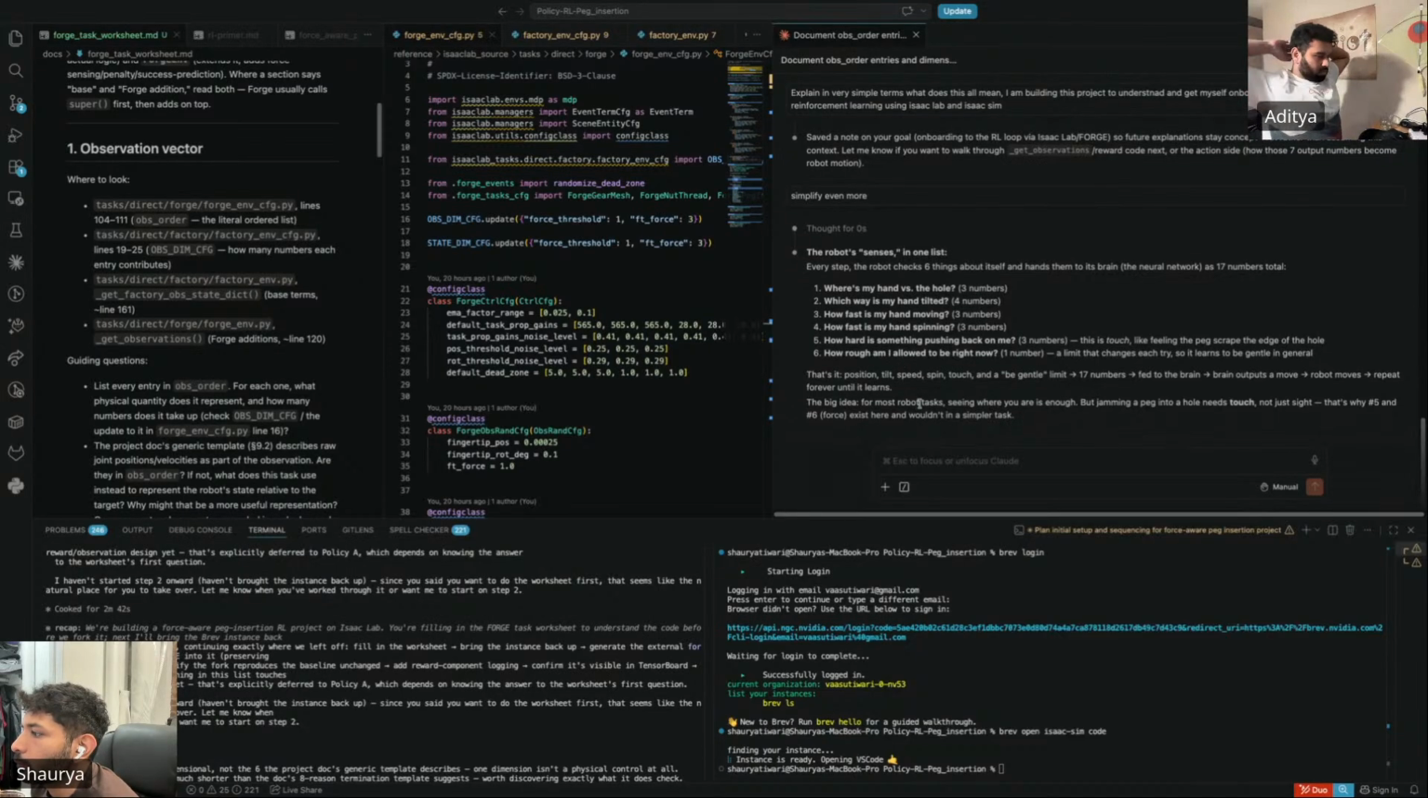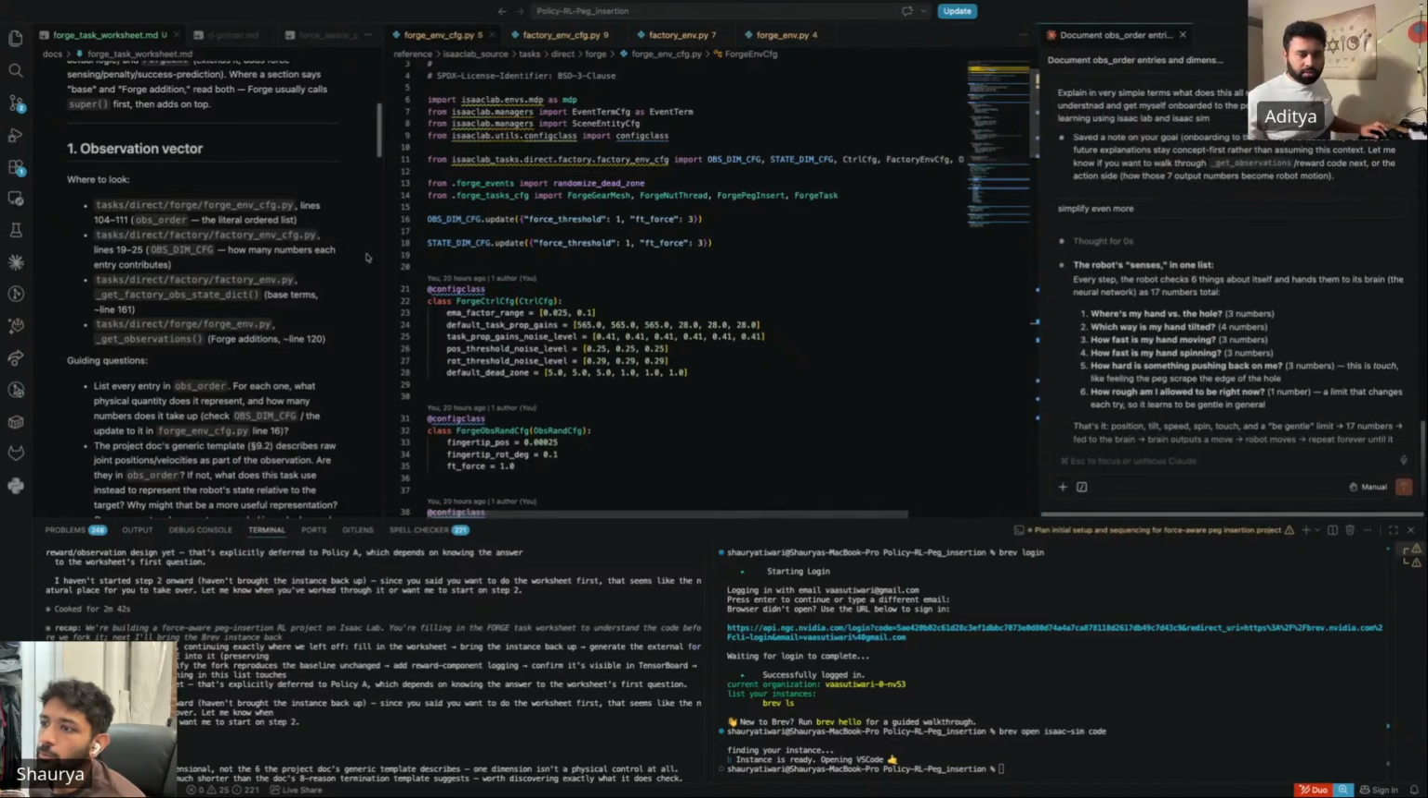So the big idea: for most robot tasks, seeing where you are is enough. But jamming a peg into a hole needs touch, not just sight. That's why 5 and 6 exist, and wooden is a simpler task. Okay, I understand now. Basically, what it's saying is, I'll explain it to you.